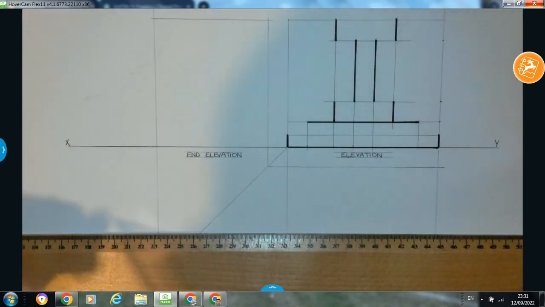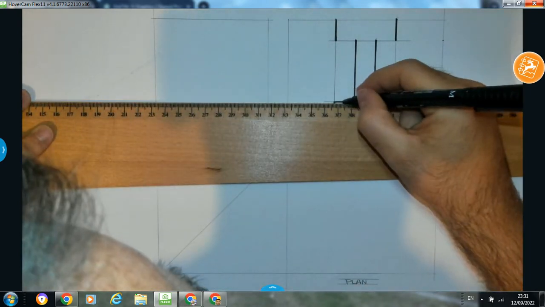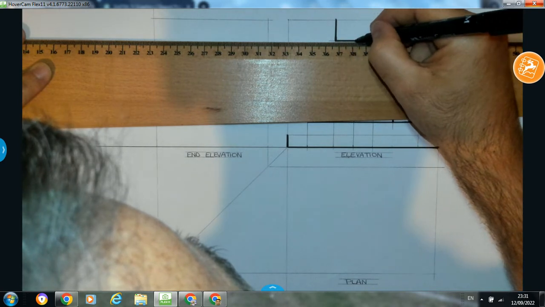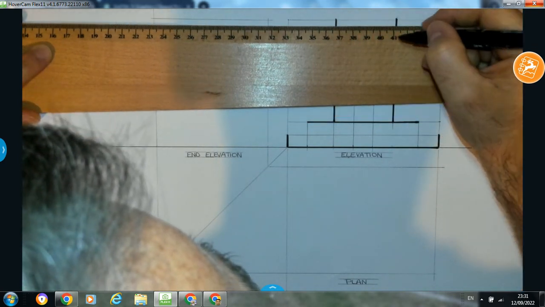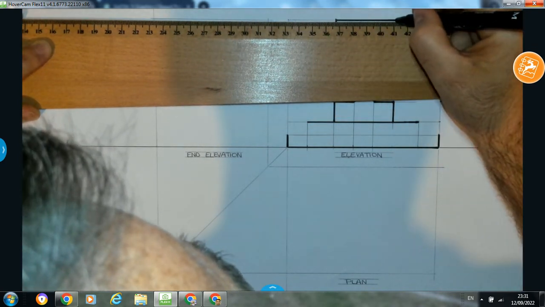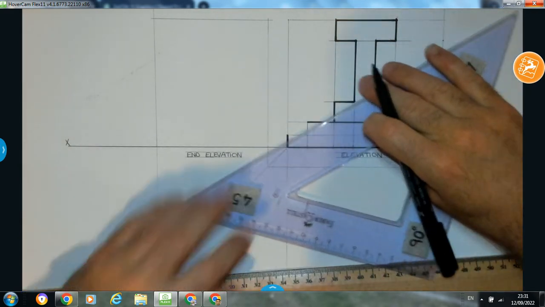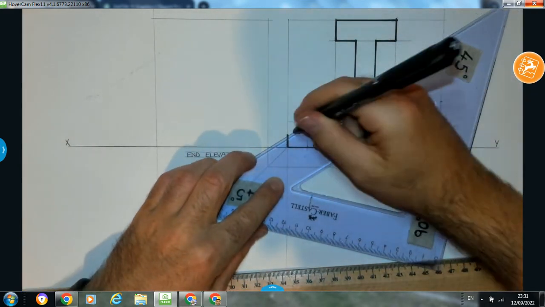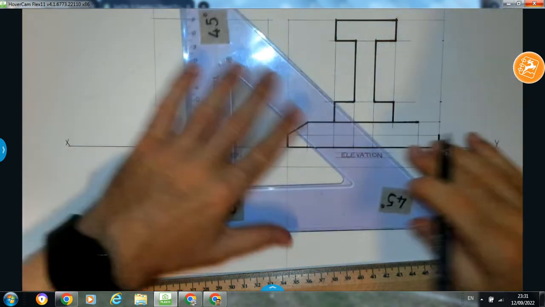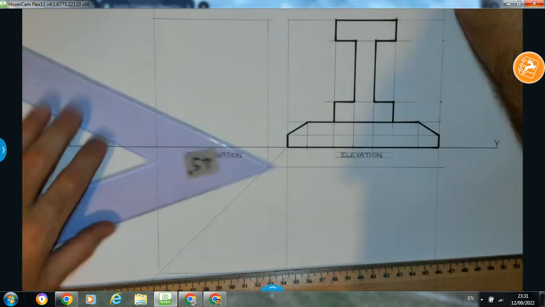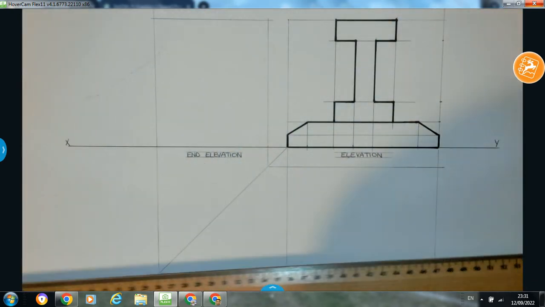Now I'm going to put in some more horizontal lines. So this is the eye. We're seeing a kind of skewed version of it here, not the actual true shape of it, because it's actually sloping backwards. And just to complete it then, we've got these little lines here, which are the slope surfaces at the side. Okay, so there is our elevation view done.